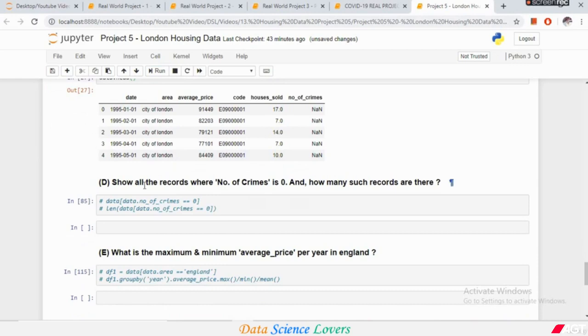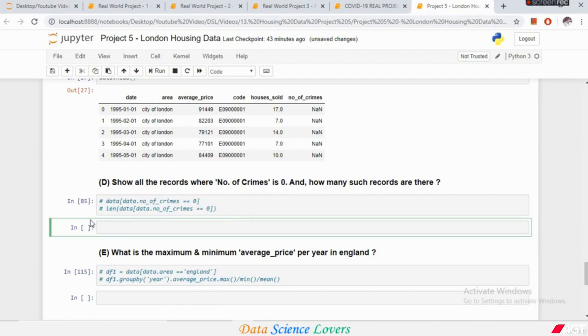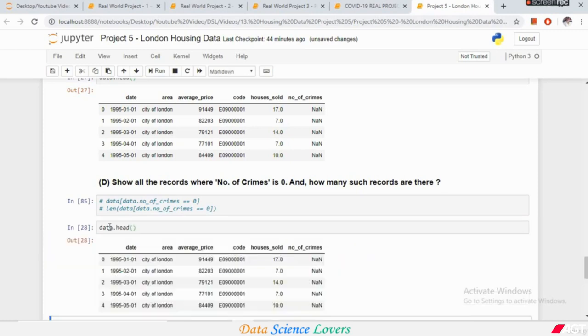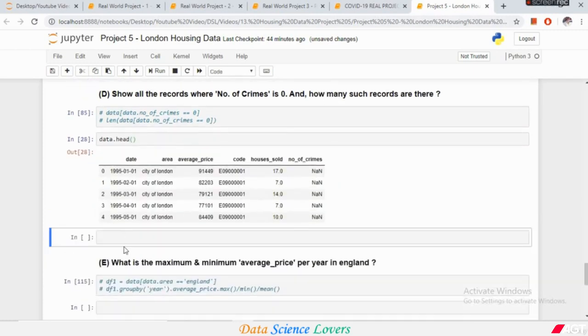Now it is asking show all the records where number of crimes is 0 and how many such records are there. So it is a very simple question related with filtering method, and the syntax is shown here. First of all, we will have a look at our data. This is our data, and it is asking to show all the records where number of crimes is 0.